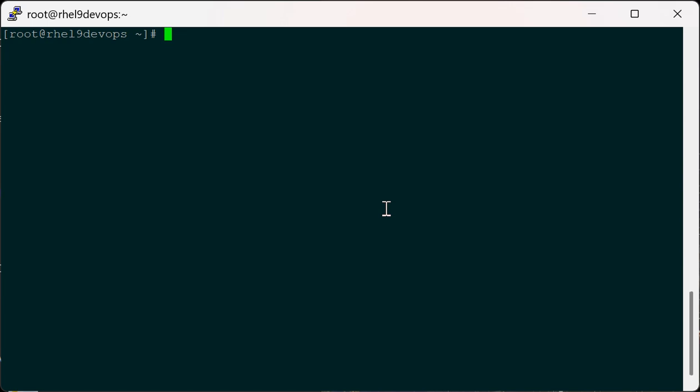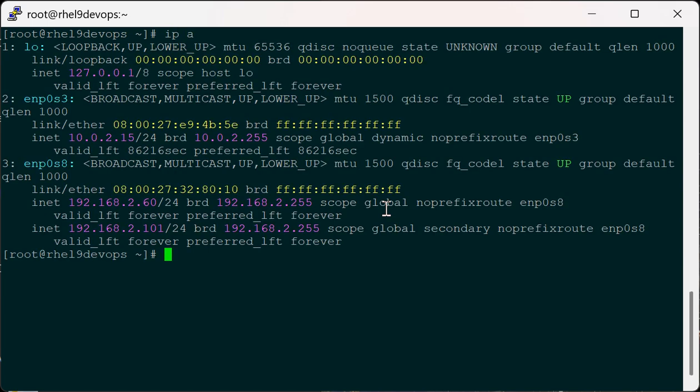Actually what just happened, I was trying to add a static IP and I already had this IP 2.60 for this interface and I wanted to add 2.101, which I did and it works fine. But I didn't need this one. Okay, so I want to keep only one of them. So how to delete it? So I thought I should share this with you.